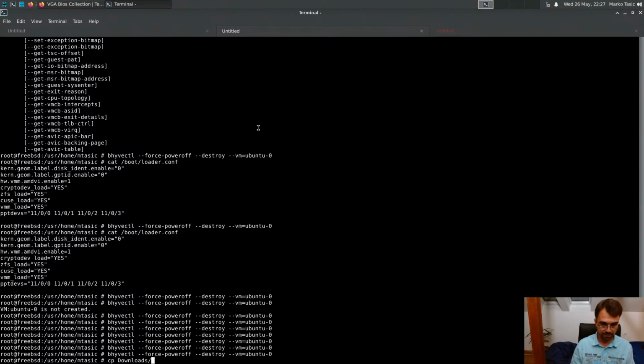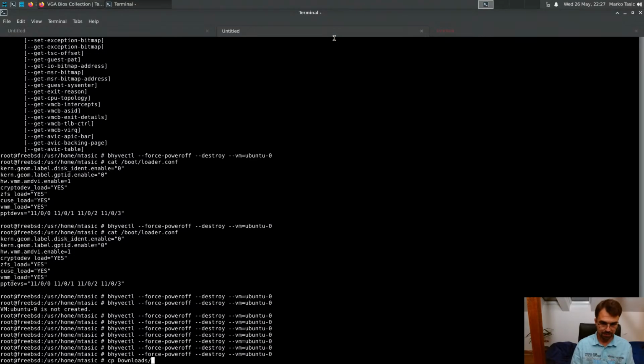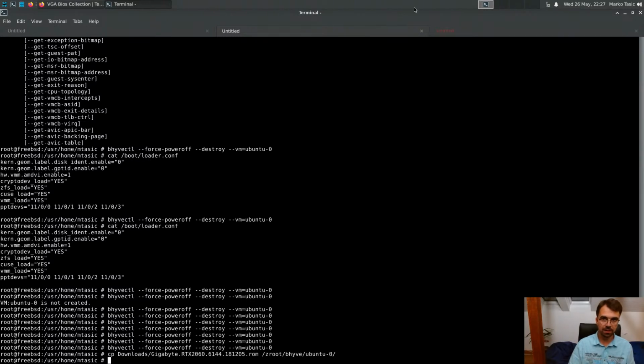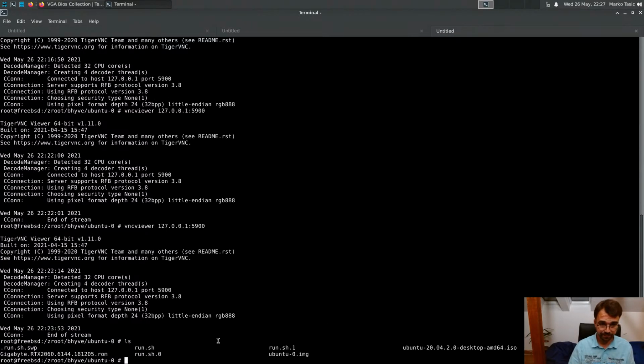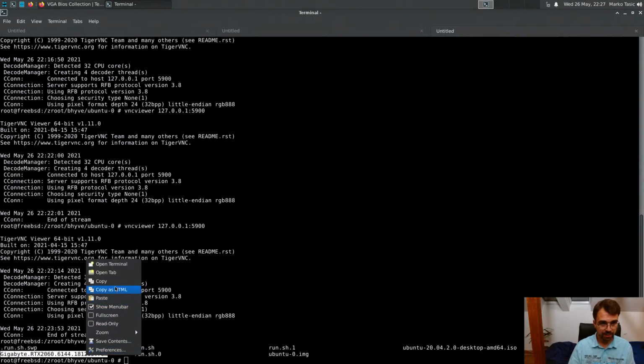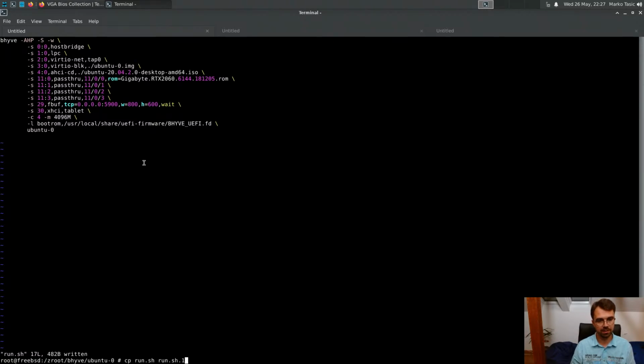cp downloads. It's called Gigabyte 2.0. So it's this file. Copy. Paste. Let's just make sure everything is destroyed. Yeah, run.